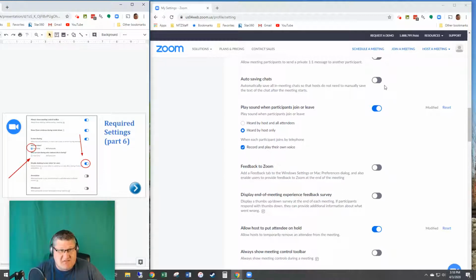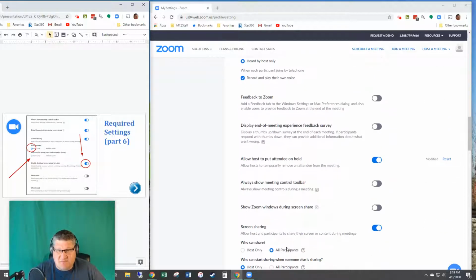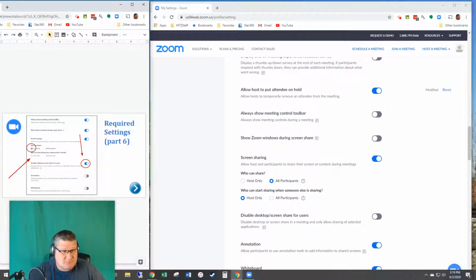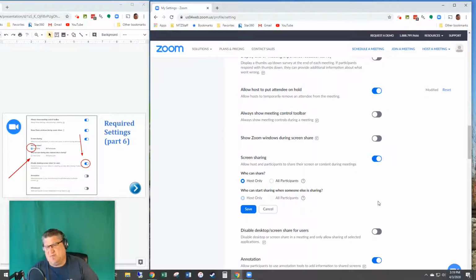Automatically save chats, not this time. And play sound, so let's move on down. We come down and we have screen sharing. Only the host should be able to screen share. That means I, as the teacher, can control what goes up on the screen, just like a classroom. Now, I can adapt these things as I get better at Zoom. But for now, this is where we want to say.